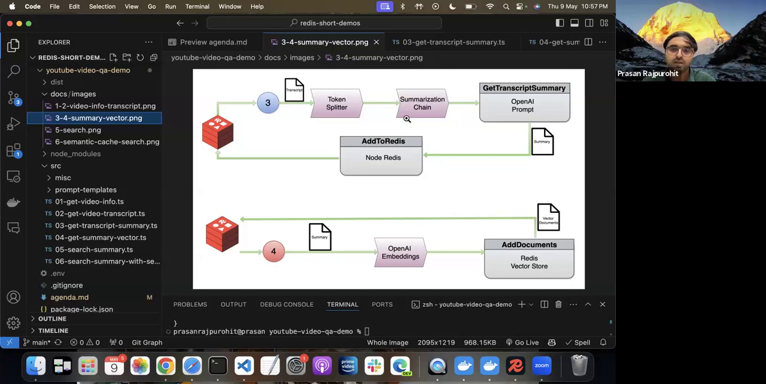So instead of one prompt, you have to give two prompts here. One is the main prompt, another is a summary or refinement prompt. The first prompt works on the first split document. Then you give the remaining split documents in the chain, and it summarizes them. We'll explain in the code. So you split the transcript into smaller chunks, then you pass them to a LangChain set of prompts, and then you get a final transcript summary. Okay. That summary you add to Redis.